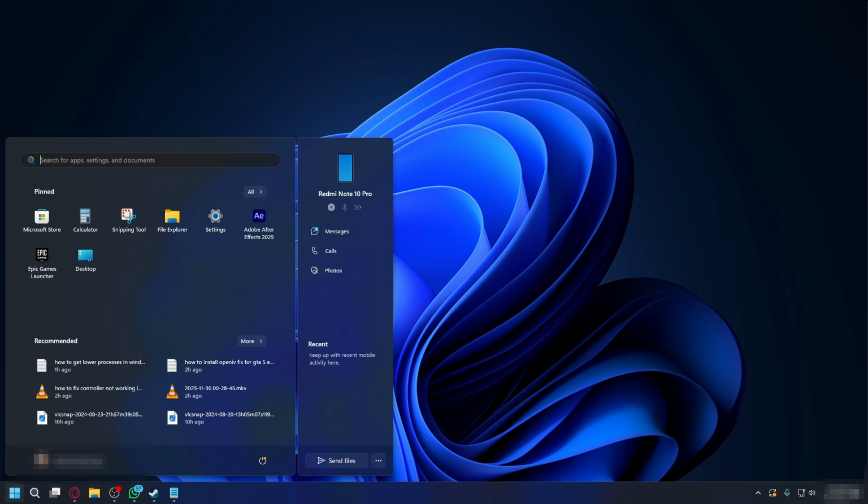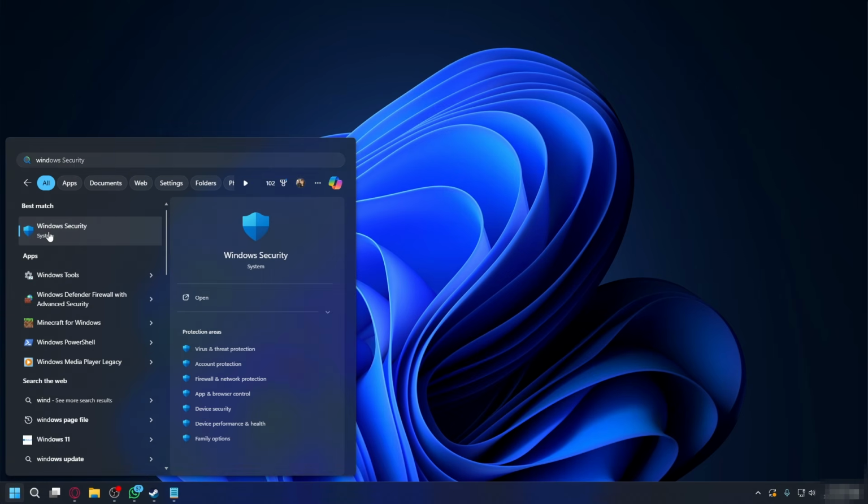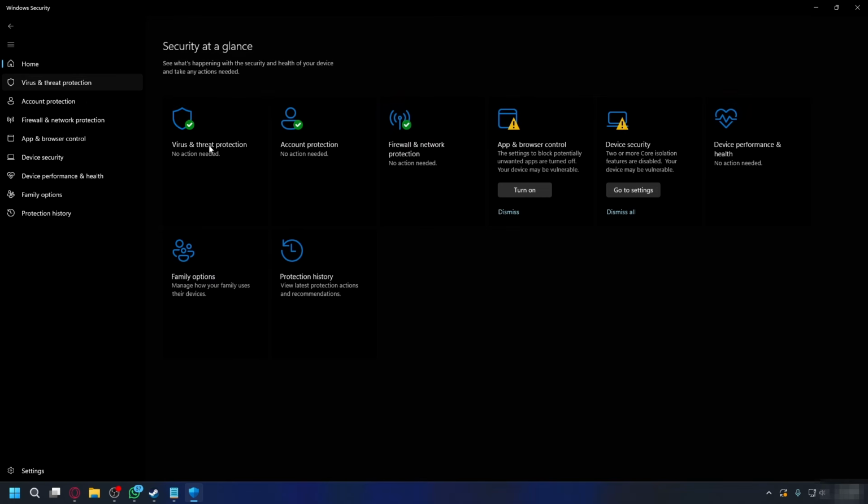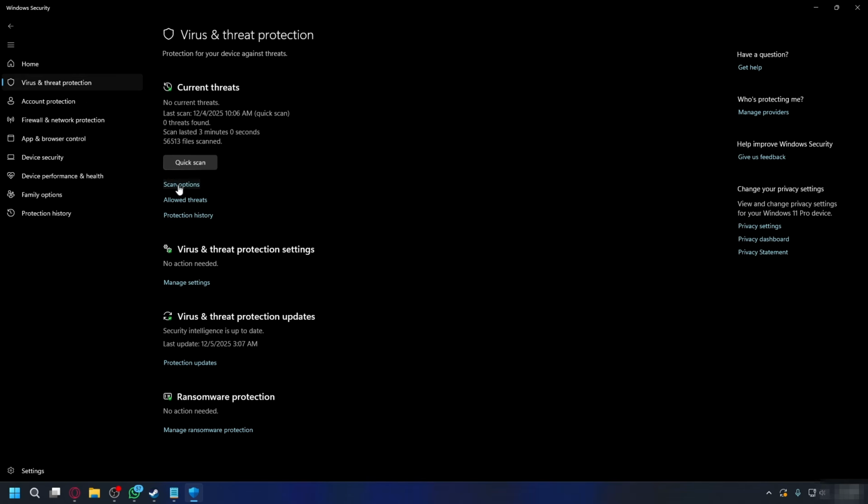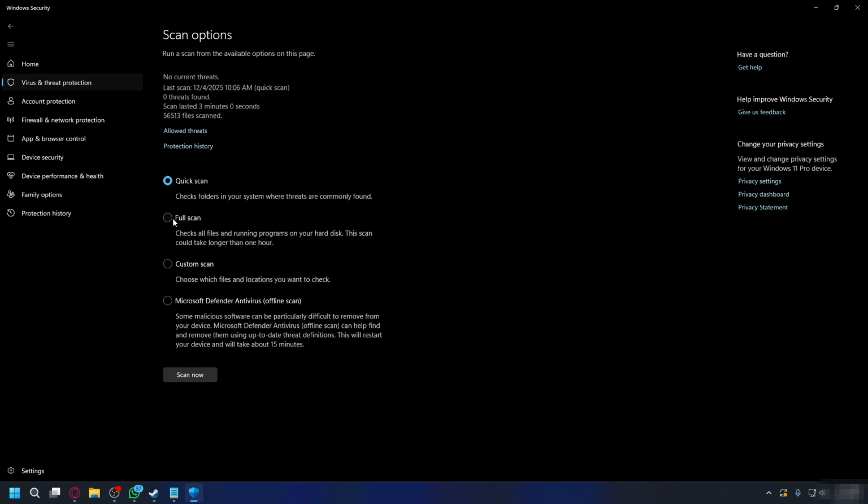So go to the Start menu and type in Windows Security, this one, open it up. Go to Virus and Threat Protection, and under Quick Scan here, go to Scan Options. Here, I recommend you to do a full scan. It will take a little bit more time, but it will check all files and running programs on your disk. So just select it and Scan Now. And also, if you suspect your PC has malware, you can select Microsoft Defender Antivirus (offline scan). This will restart your PC and scan it offline.